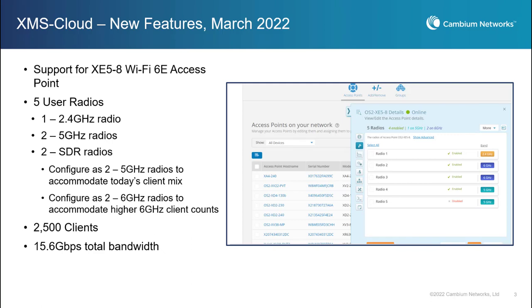They can be configured as 5 gigahertz radios to match today's client mix of 11AC and 5 GHz 11AX clients. In the future, when your client mix matures to include mostly 6 GHz clients, you can change the 2 software programmable radios to 6 GHz radios. This feature allows you to deploy a solution that matches today's client mix and be prepared to accommodate future 6 GHz clients without the need to replace APs with only 5 GHz radios.